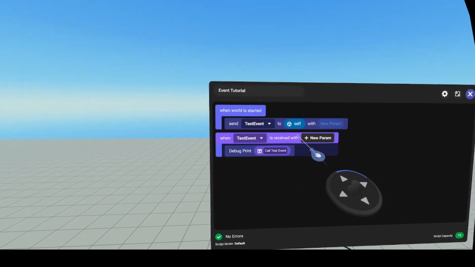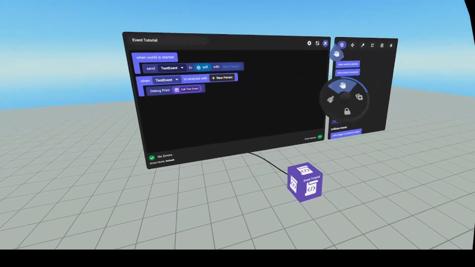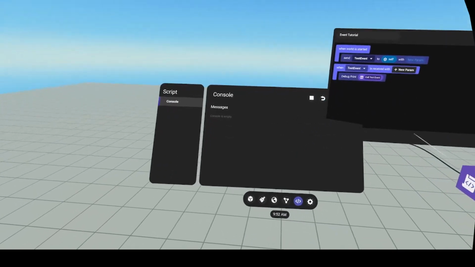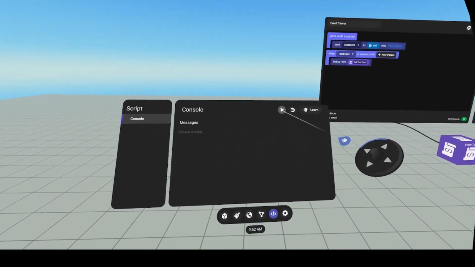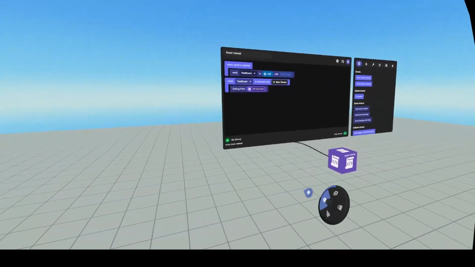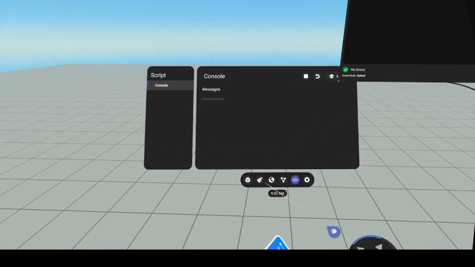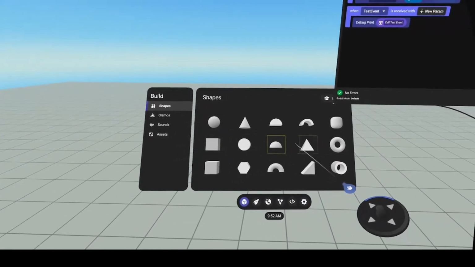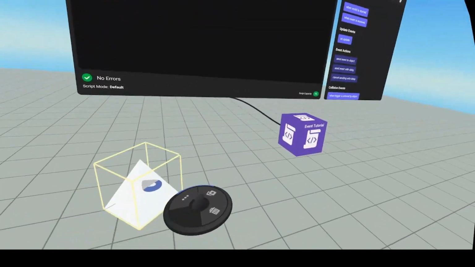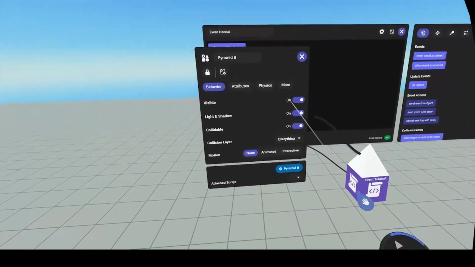Now notice it says to self, and self is an object variable. So if we were to just leave it like this and turn off the script, turn it back on, nothing will happen because this script is not attached to an object. It has to be attached to an object. So we're just going to grab a pyramid. We're going to throw it right up here, put our snapping tool on. Then we're going to attach our script.